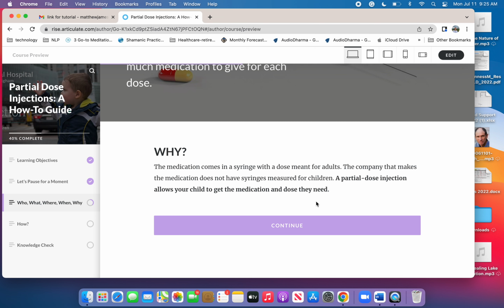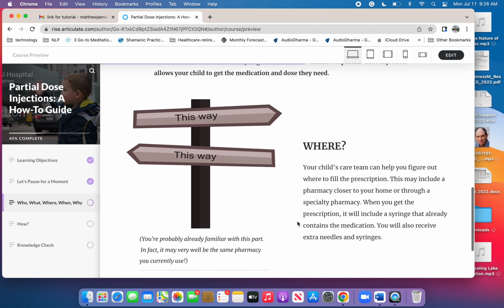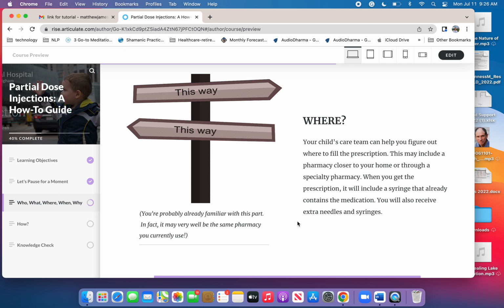Why partial dose injections happen is because, as people might know, certain kinds of medications that need to be taken subcutaneously are often pre-prescribed or pre-dosed in adult dosages, not for children. Parents, in that case, would need to adjust that dosage. Where does this process happen? Inpatient, outpatient, or where would they get the medication? It could be a place that they've been going to for a long time. It could be a new and different kind of pharmacy, such as a compounding pharmacy.